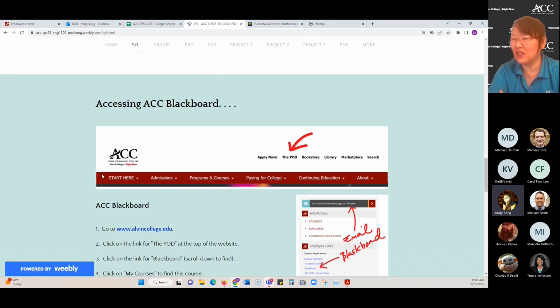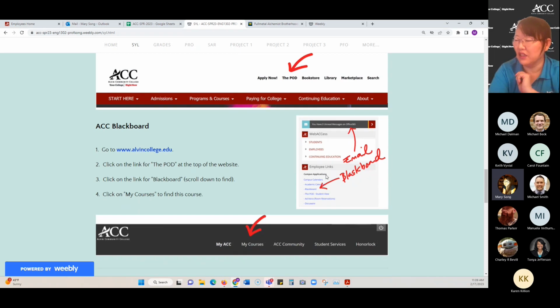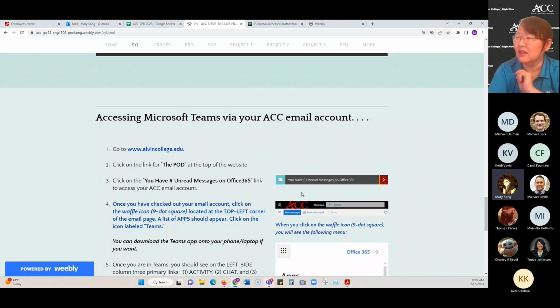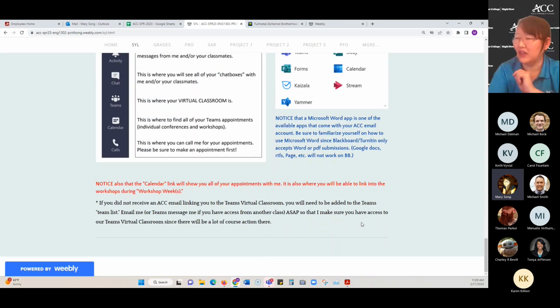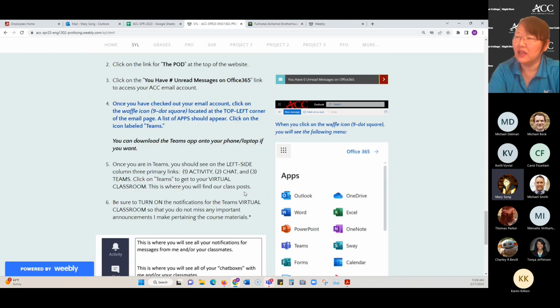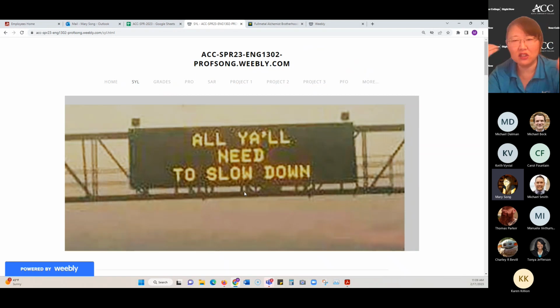I do screenshots here and there, accessing Blackboard. I try to give them little visuals on how to get there, the pod, the various applications that come with their ACC account. So this is kind of handouts on steroids, right? Because we could never print out these color photos and screenshots, but what that course website does is it allows us to literally just screenshot anything we want and throw it on here.